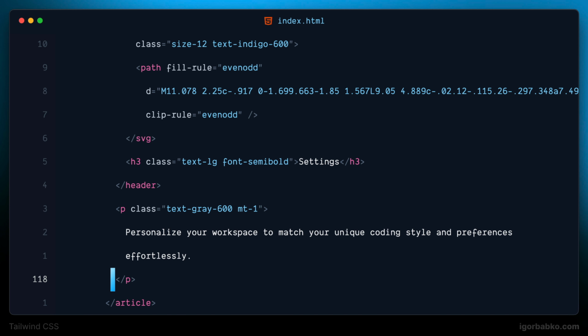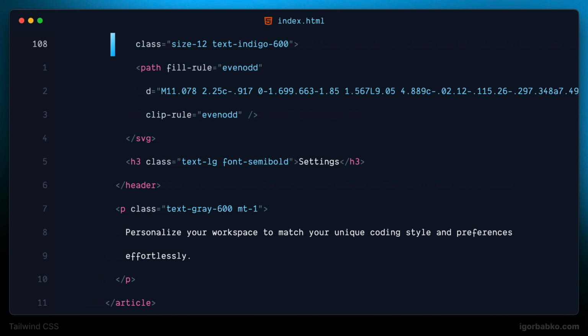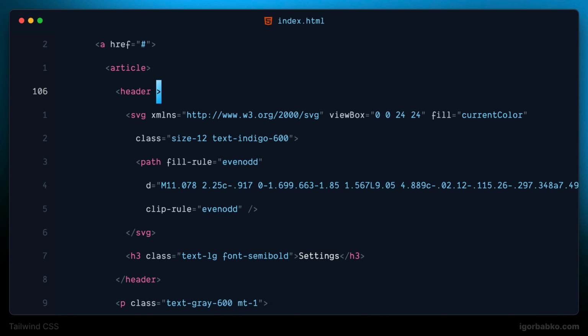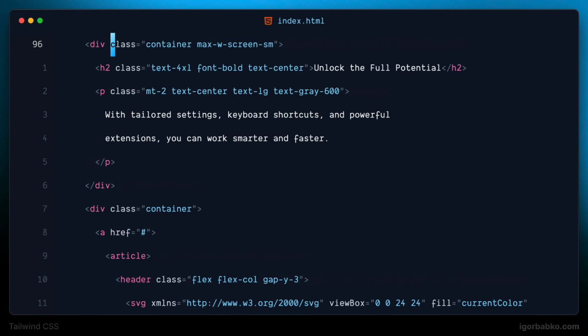And just to be able to control the distance between the icon as well as the heading, I'm going to make this header flexible container where elements will be flowing vertically. And to assign the spacing between child elements, I'm going to use gap y3 class. And overall, this section doesn't have enough spacing from the top and the bottom, so let's add a couple of classes to the section element.